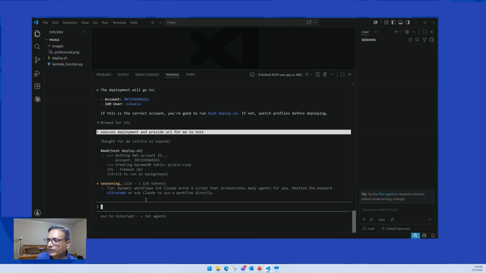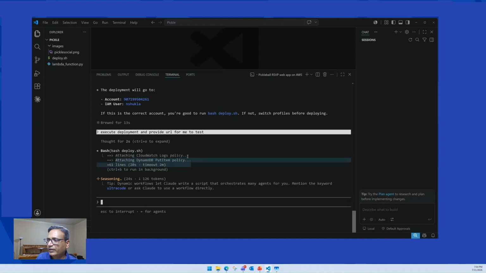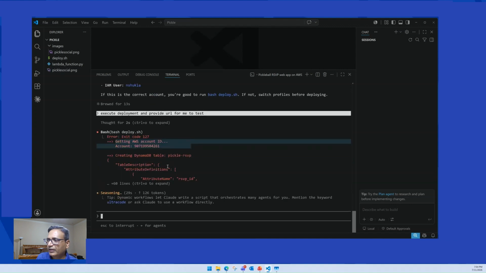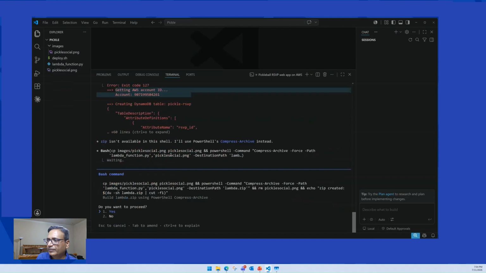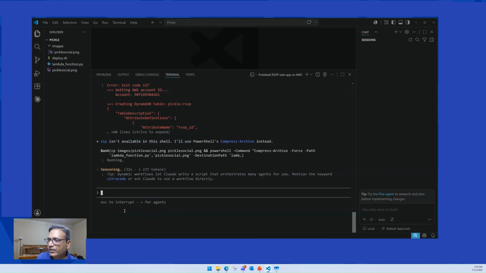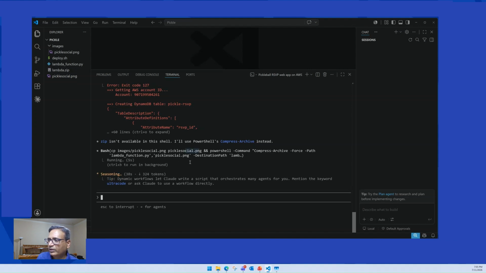Okay, so here it shows the things that it's doing. So role created, DynamoDB policy, and okay, so zip isn't available. I guess it's not installed on my machine, so it's going to use Compress-Archive, and then it's trying to push the code there. So we'll just say yes. So it's trying to upload the image and load the Lambda function code.